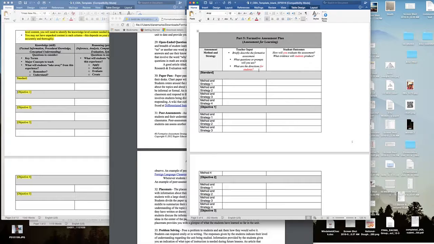And then what are the directions for students? Yes, you need to write those here, okay? So all of that will go here. And the best thing you can do is to use a header here, okay? And put description, questions, directions, and then just fill it in.